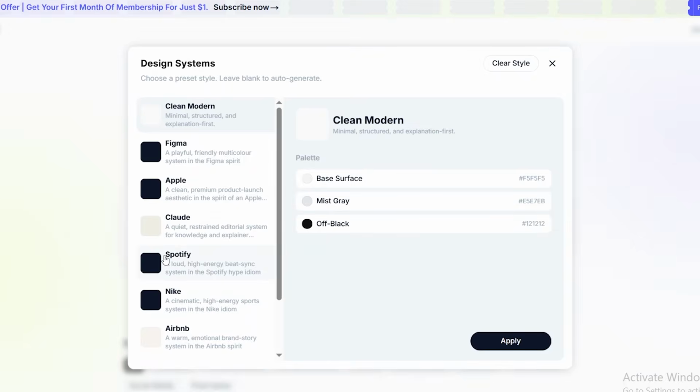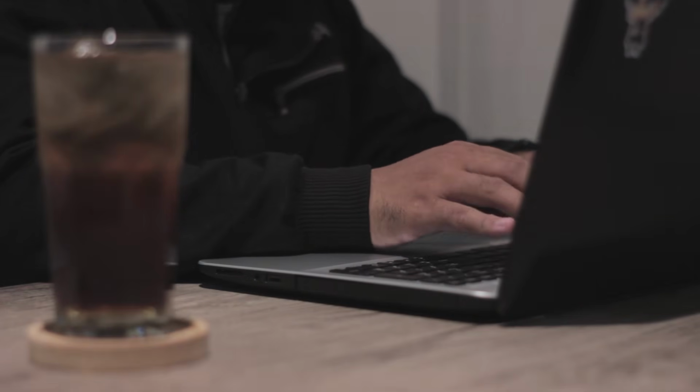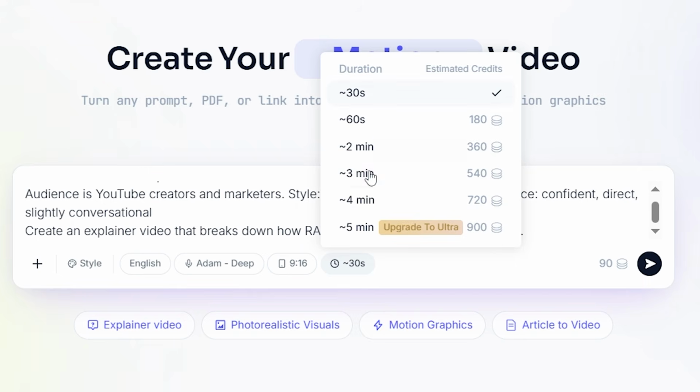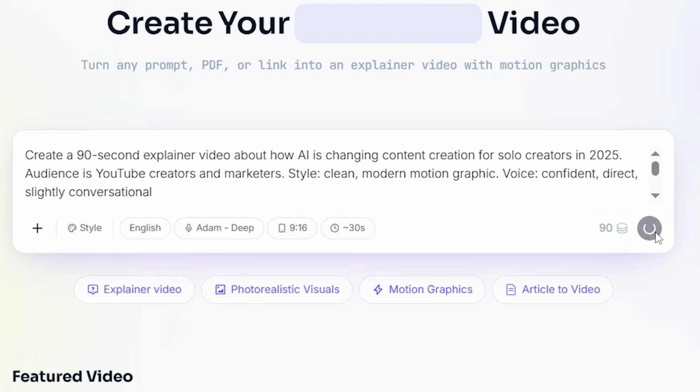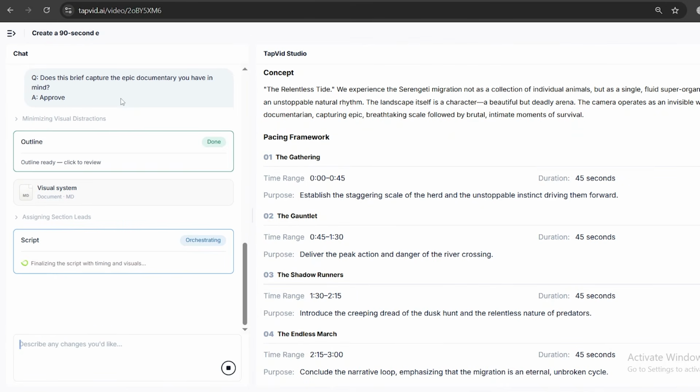Look at the settings bar below the input. You can set the style, language, length, format, and whether you want a single continuous scene or a chapter-based structure. I'll set format to explainer, length to 90 seconds, style to modern. Hit generate.